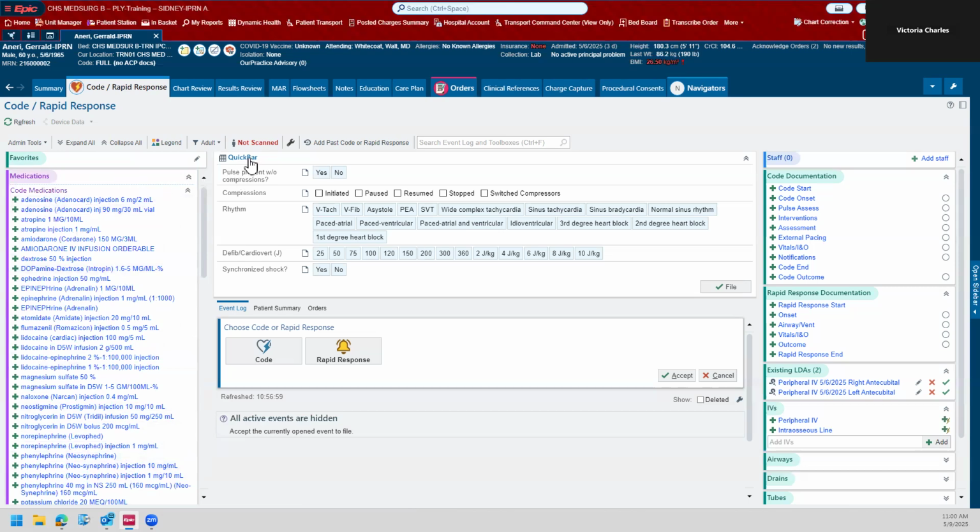If we go over here into the middle, we see what's called the quick bar, okay? We've been calling the quick bar our one-stop place to jot down those quick interventions that we do, those pulse checks we do every 2 minutes, those swapping compressors, those pausing compressions. What is the current rhythm? What do we defib or cardiovert our patient as? Is it a synchronized shock?